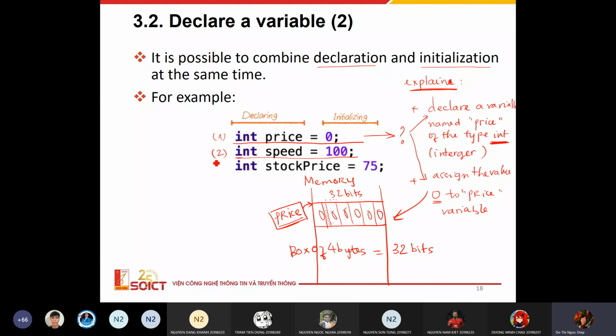Please listen carefully. When you have a statement, for example, the very simple statement of declaration and assigning a value to a variable like this. In your code, you write down like this: int price equals 0 and semicolon. That means you have to explain this command that here we declare a variable named price of the type int, and we assign the value 0 to this variable. That is what you explain.